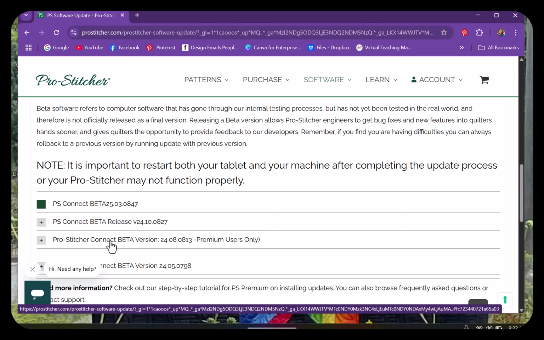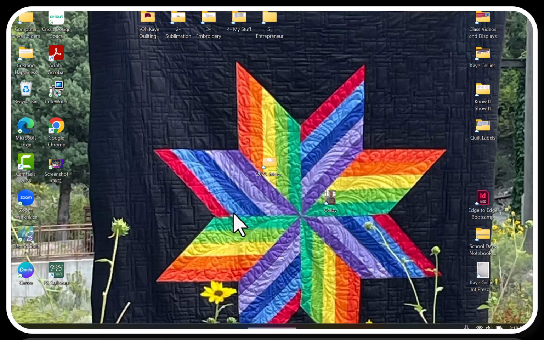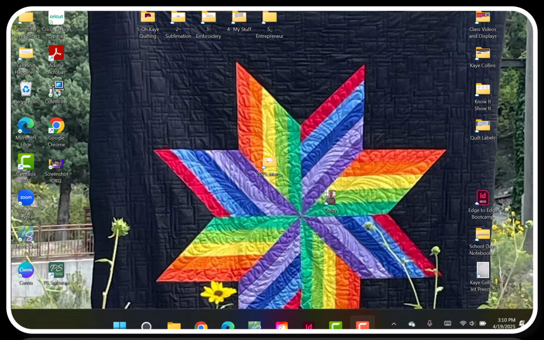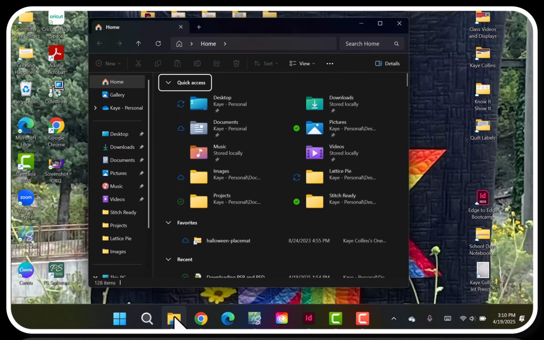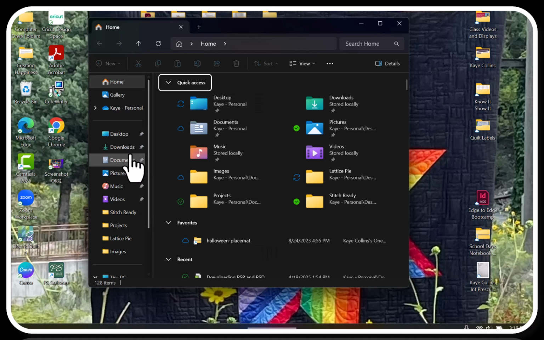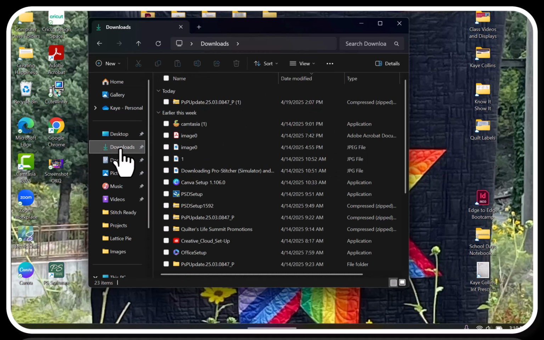And so if you just saw that arrow go up here to this little spot, that means it is downloading. All right, now I close that screen. And now if I come down to this little folder, this is called File Explorer. And if I click on that, it will pop open like this. And I want to go to Downloads.